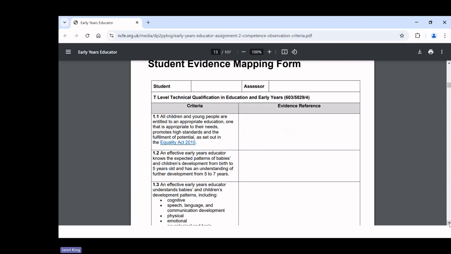Now, what I did say is that the way that these are presented will have an impact, or may have an impact, on what you see and what you talk about in a professional discussion. For example, some of these statements that don't have a letter at the side of them, and I'll show you one with a letter at the side of them for contrast in a moment, are based on knowledge. So the student will understand that all children and young people are entitled to an appropriate education, one that is appropriate to their needs, promotes high standards and the fulfilment of potential, as set out in the Equality Act 2010.